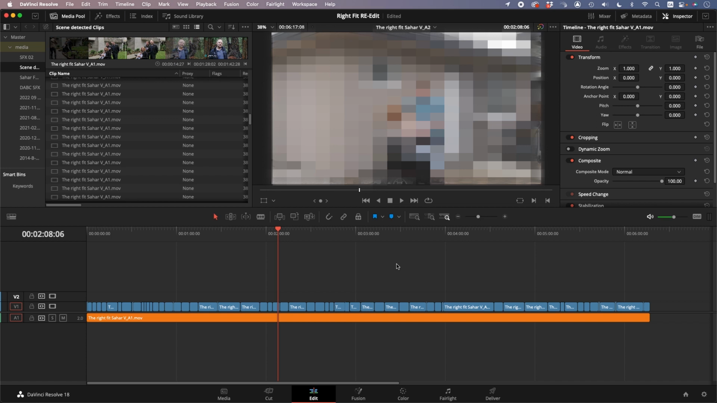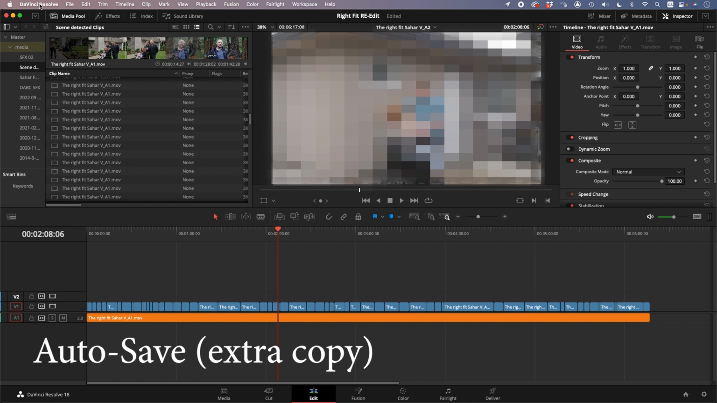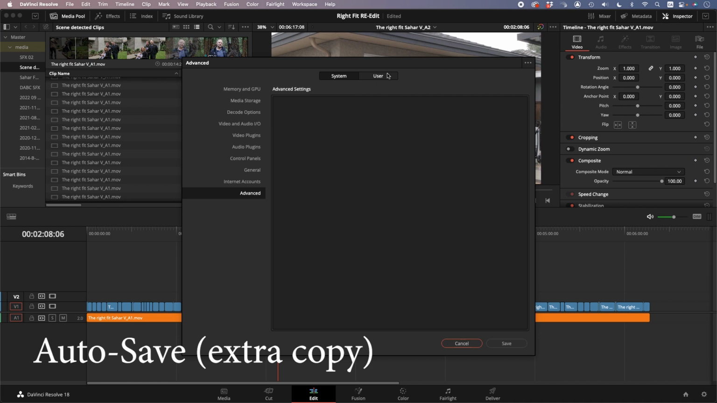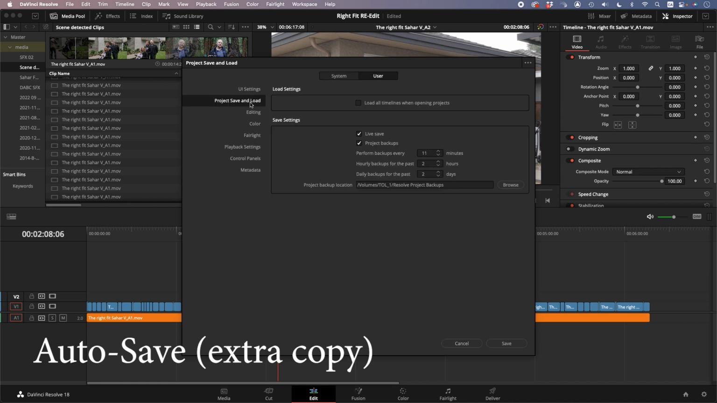DaVinci versus Premiere on a few items. The first one is autosave. So where do we find the autosave? In DaVinci Resolve, we go into DaVinci Resolve Preferences, User, Project Autosave, Project Save and Load.